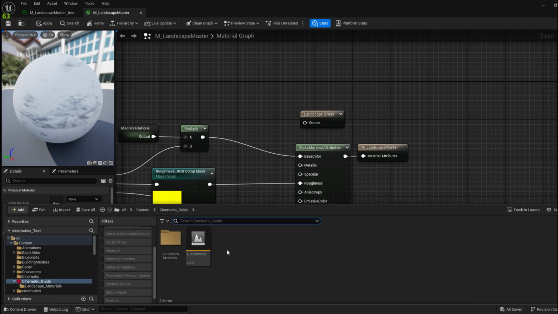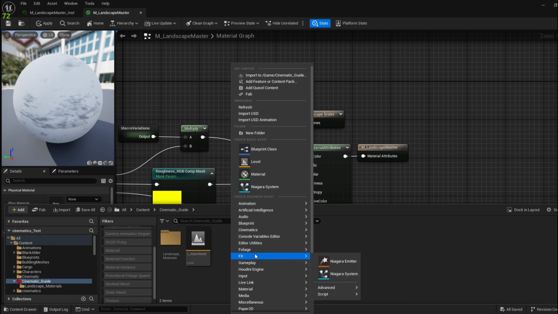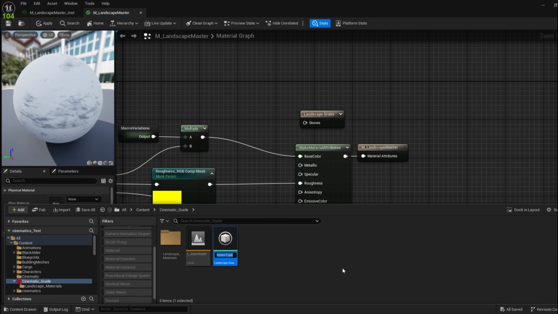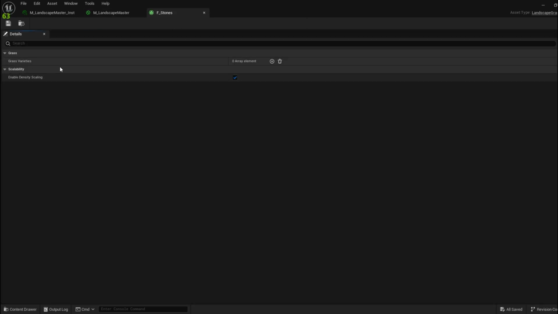So if I open up my content browser and right click and go over to foliage, I can see there is a landscape grass type. I'm just going to click on it, and this is going to bring in a landscape grass type. I'm just going to call this f_stones. Now if I open this up, you're going to see that there is an option to add grass varieties.